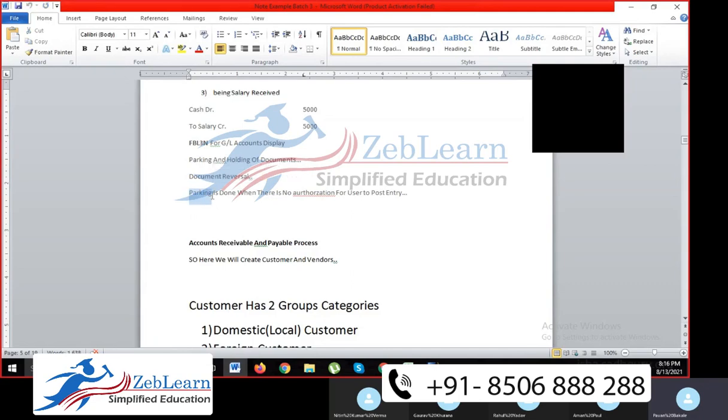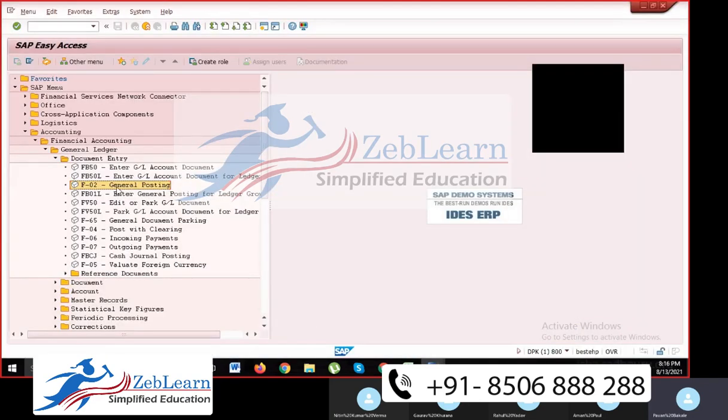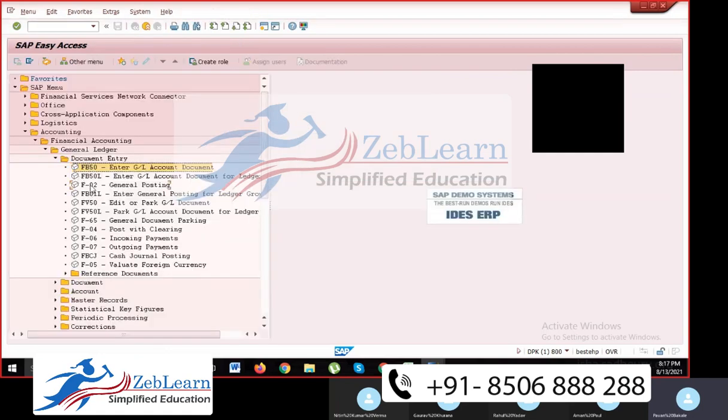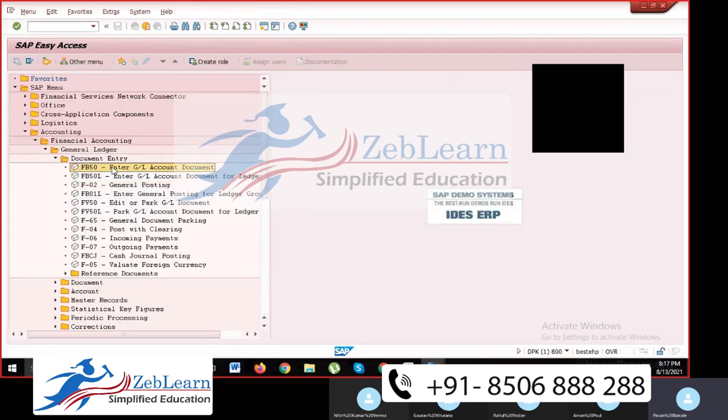So I'll park one entry and I'll show you. To park an entry, you can park from here, wherever you want. Otherwise there is a separate T code for parking called FV50, you can park from there also. You can park from here, here or here. So let me park one entry from FB50, a normal entry, enter GL account document. You can check here, the park option is available. If you want, you can go here also. The park option is available in this also. When you simulate the document, data will show here. So I'll park the document from here.